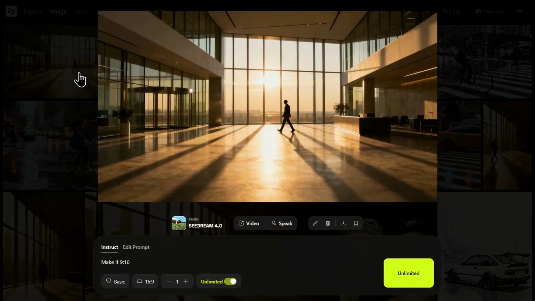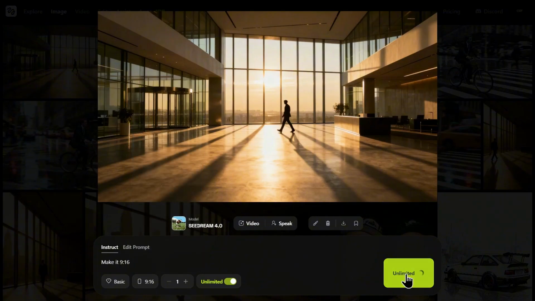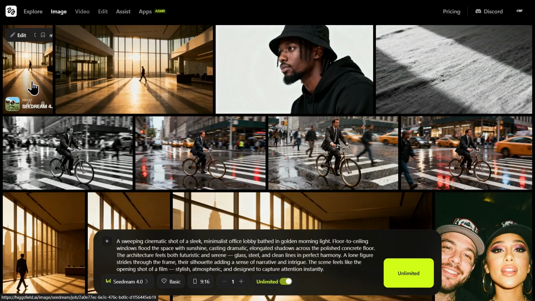Perfect. Balanced composition utilizing the full width, now 9:16. From the Instruct tab, we can give instructions to change the aspect ratio. See how it recomposed the shot? It emphasized the height of the windows. This saves you hours of editing.